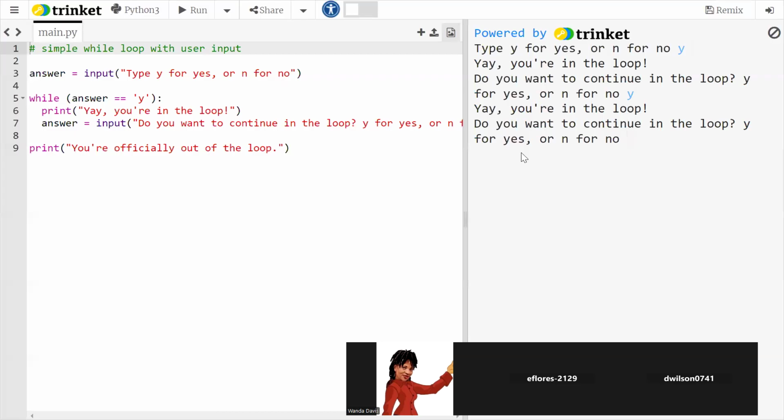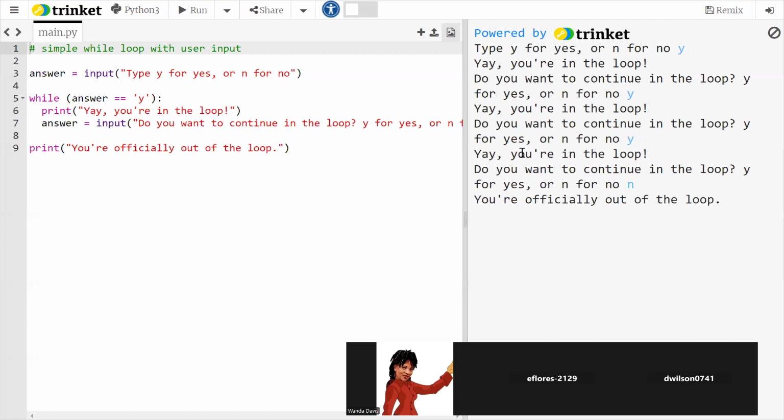It continues to do the same thing. If I say Y again, yay, you're in the loop. Now, if I say no, what happens? Y presents a true statement, whereas the N presents a false statement, and it's no longer in the loop. It says you're officially out of the loop. Everybody in agreement? Understand that?